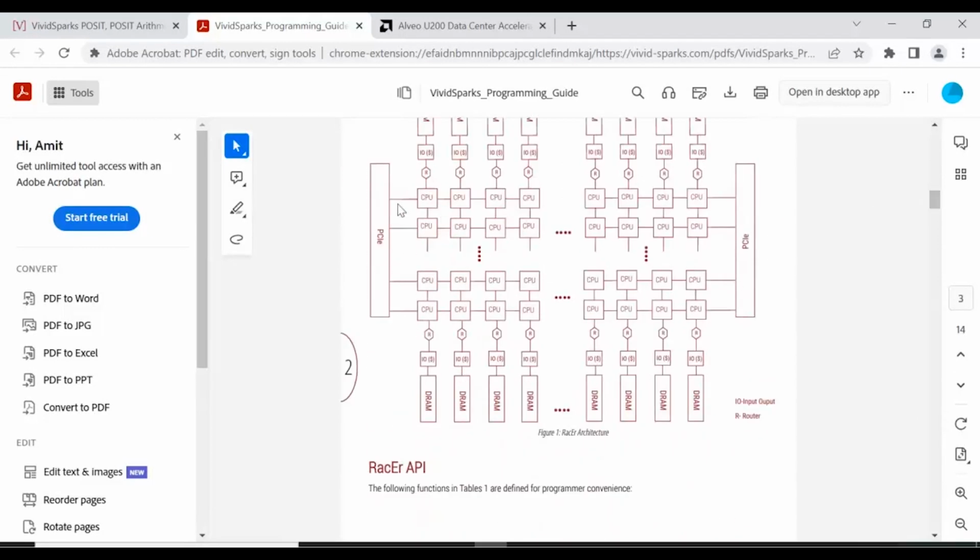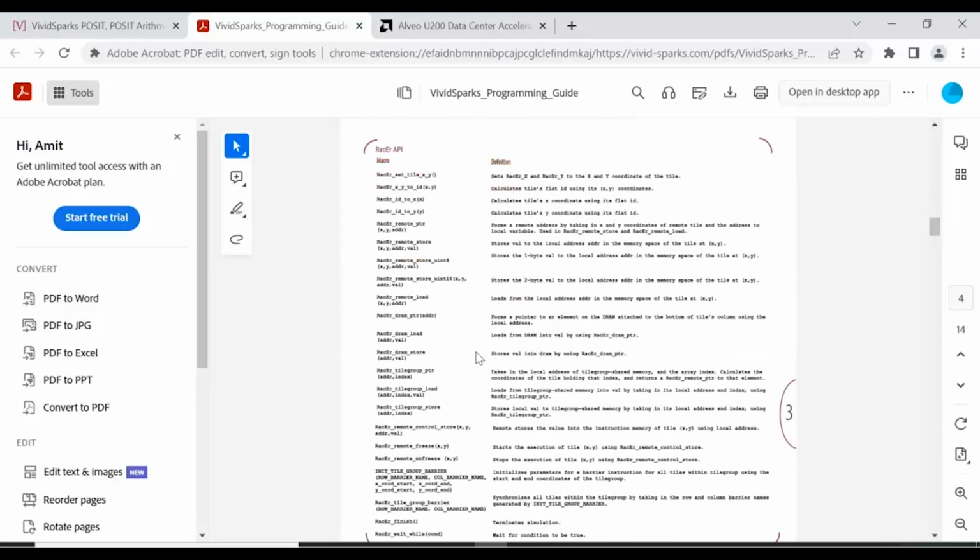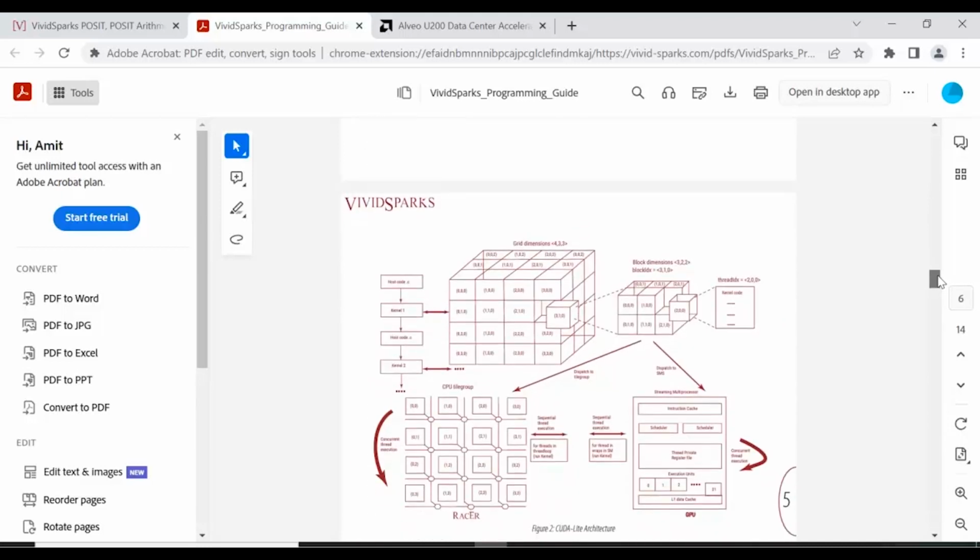So all the CPUs, these are general purpose CPUs connected in a 2D mesh network, and these are the routers and the DDR RAM of the U200, and then these are connected to PCIe. The whole GPGPU is connected to PCIe. And these are the API calls. Then the whole grid structure looks like this. It's a 3D network.